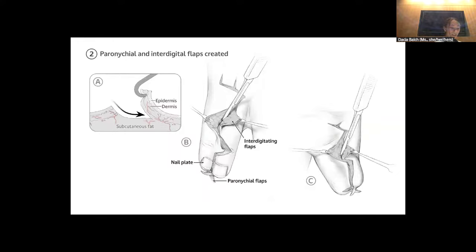Beginning distally, an incision is made to mobilize the perinechial skin flaps, followed by separation of the nail plate at the junction of the ring and small finger. In 2A, the skin flaps are elevated and retracted with care to preserve the epidermis, dermis, and sufficient subcutaneous fat to maintain flap viability. Interdigital flaps are raised distal to proximal on the dorsal side, followed by elevation of the palmar flaps.